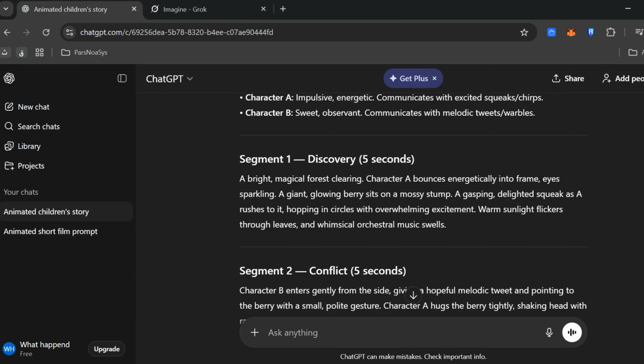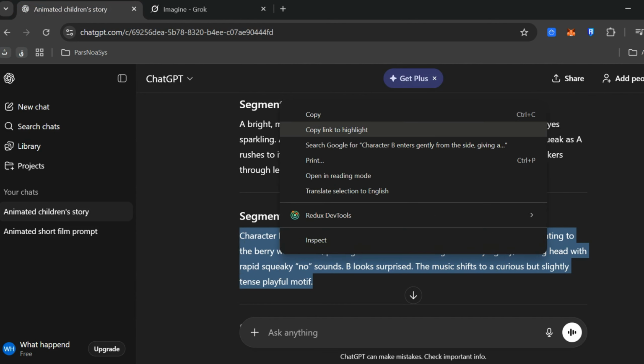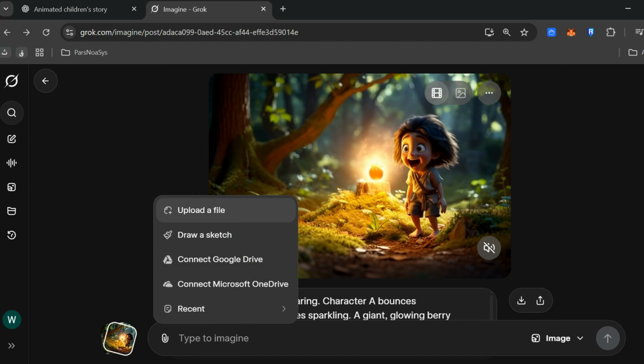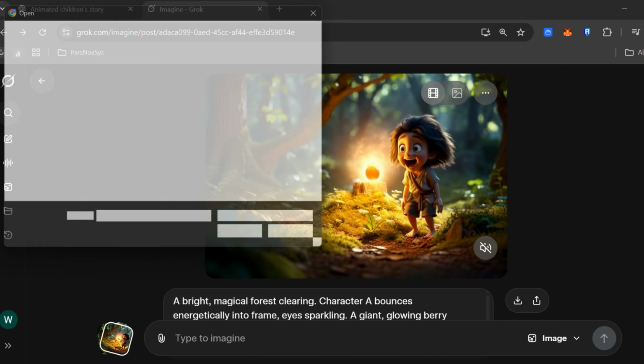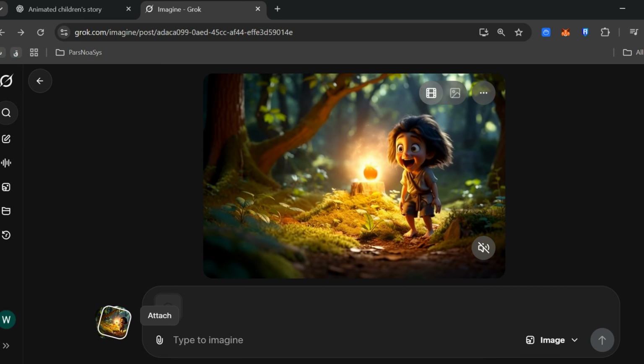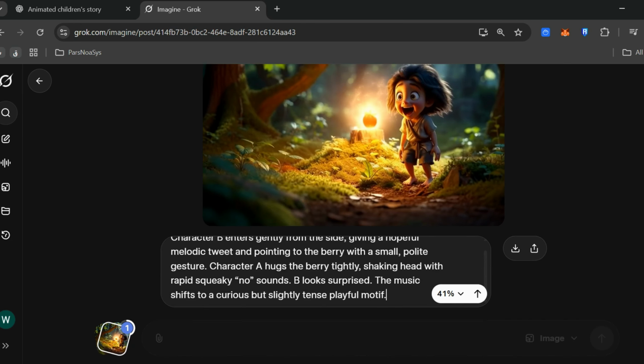To create Scene 2, go back to ChatGPT and copy the prompt that was generated for Scene 2. Now return to Grok and click the little pin icon in the bottom left corner. Then select Upload a File. Here, choose the exact final frame you saved from Scene 1. Below the image, paste the prompt you copied earlier.